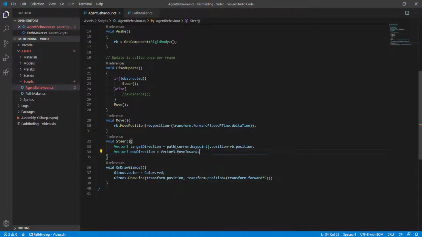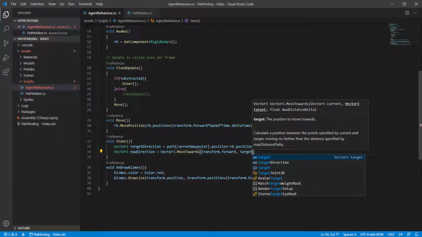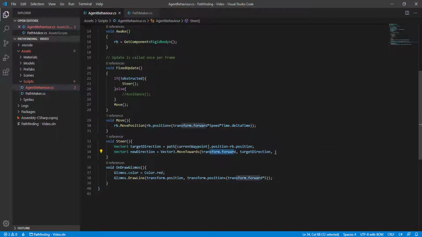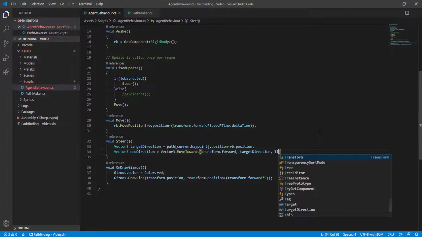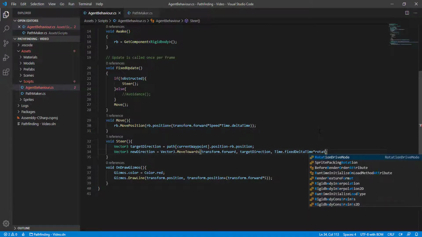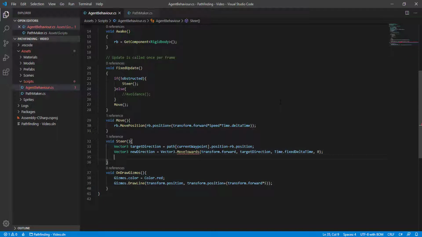Vector3.MoveTowards, transform.forward, target direction, so the current direction, which is forward, the target direction that we made here, how much we can move. For that we are going to use fixed delta time. You could technically multiply this by rotate speed or something like that, but we are fine with this right now. And 0 for the max distance. I think it's not MoveTowards, it's RotateTowards.